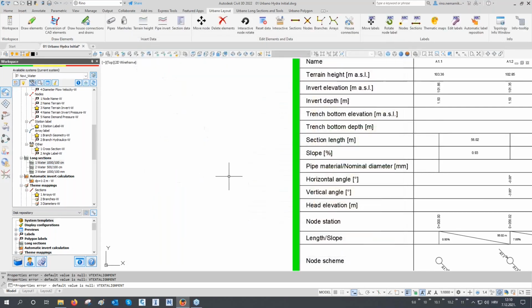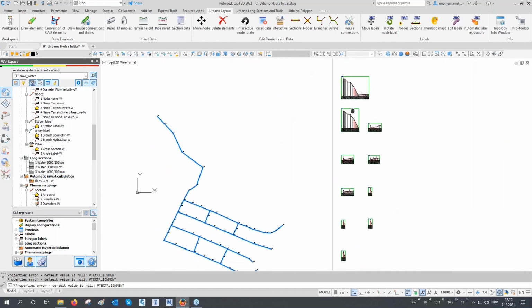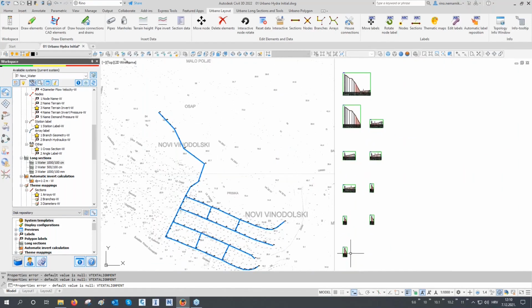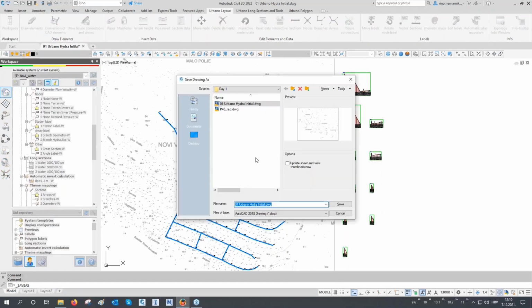So let's click OK. Okay, so now that we defined the profiles, we drawn the profiles, let's also set the pipes. But before we set the pipes, let's save now this drawing. We have been working more than 1 hour, so I think it's a good time to save it. So let's save it, and I will call it Urbano Hydra working.